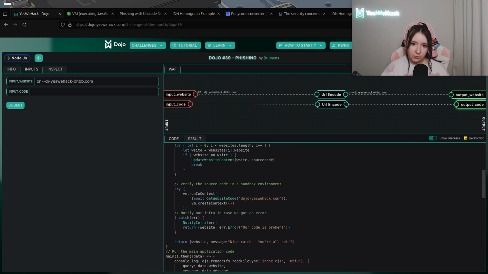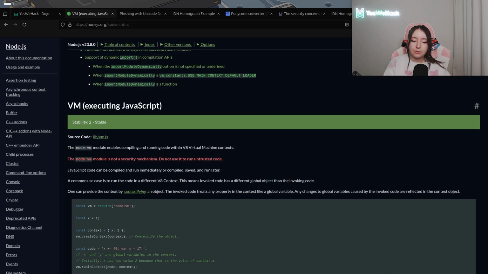Okay, so now that we have successfully bought this domain, we will be able to directly verify the source code in the sandbox environment of NodeJS. If we go to the NodeJS documentation, we can see that the VM module is not a security mechanism, and that we shouldn't run untrusted code with it because it could lead to security issues. So this is exactly the case we're in, and we're gonna exploit this.